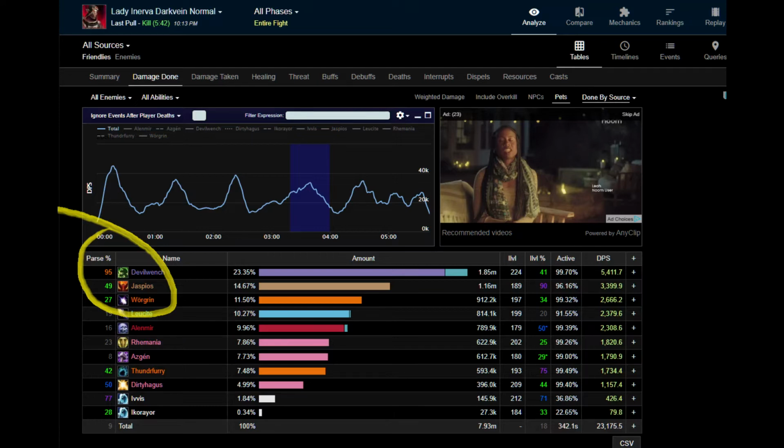However, if you look over at item level percentage, this is your item level parse. This is how well you are doing compared to people who are your item level, because of course people are going to do more damage or do more healing if they have gear that's 20 levels higher than you. So the item level parse is really how you look at how you are doing, because it's comparing to other people who are of your similar gear level. And that tells you what you really can do.